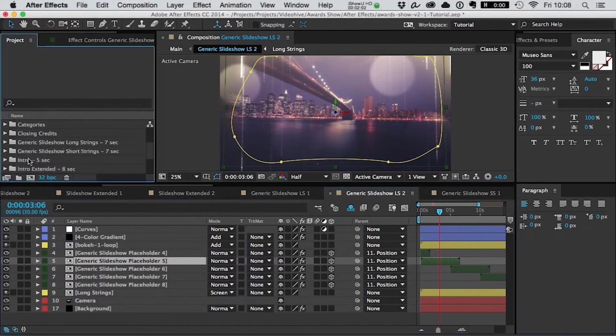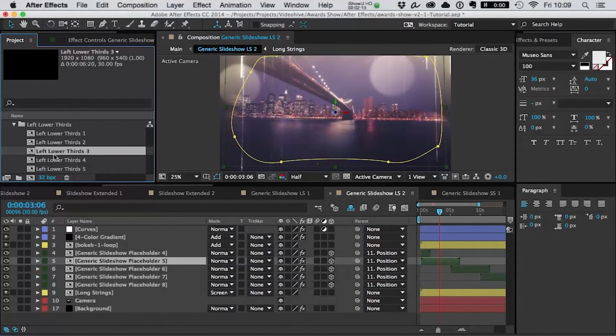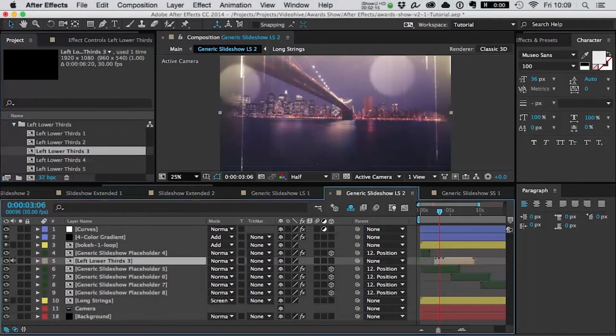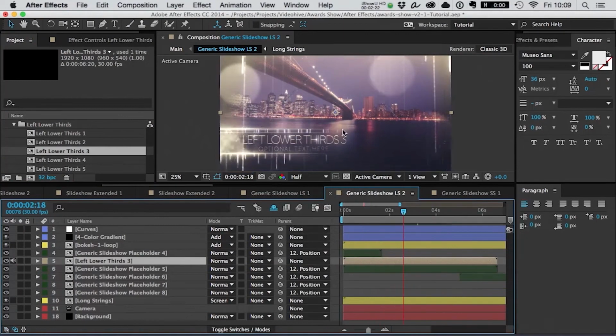If you go to the lower thirds and you go to, it doesn't matter, let's do a left lower thirds, and we'll just say we're on the third one right now. So what you're going to want to do is select that and bring it over to here. So now, just with doing that, you could just say you're done. Like that, the lower thirds is on there.